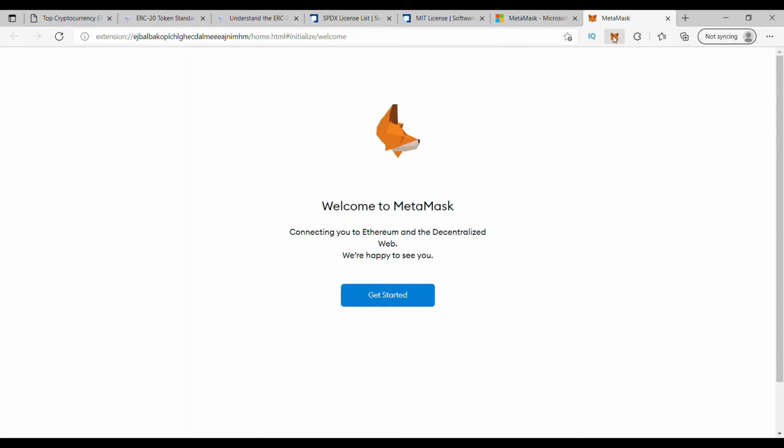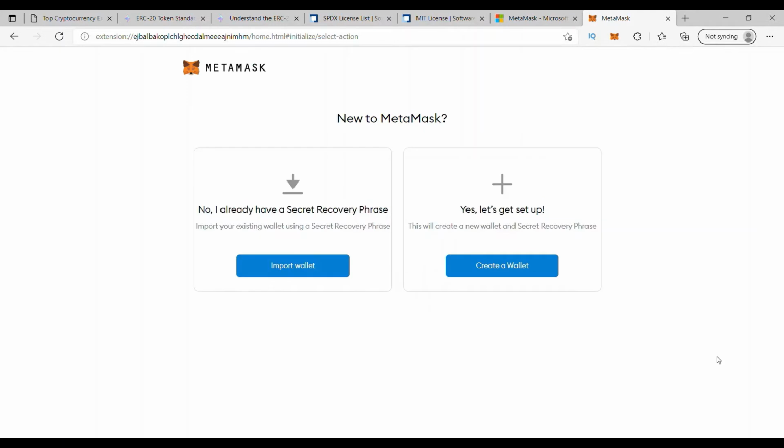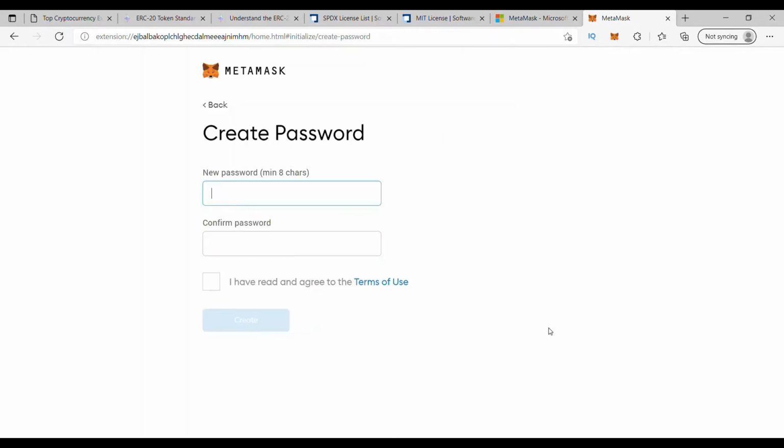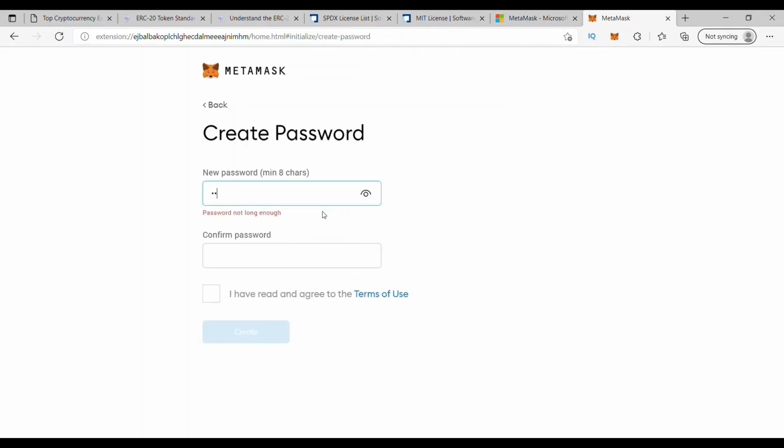The extension has been added. This is the MetaMask extension, and this is a welcome page. Let's get started. There are two options here. If you are totally new to MetaMask, you have to start this way and create a wallet. But if you already have an account, you can start the other way. I already have an account, but right now I want to show you how to create one, so let's create a wallet. First, you need to give a password, so give a very good password.